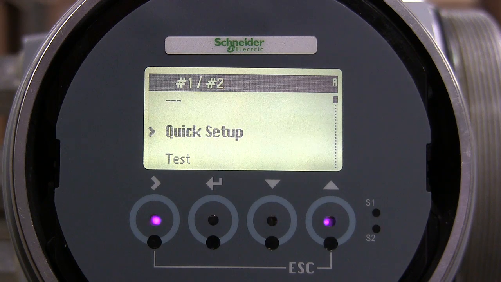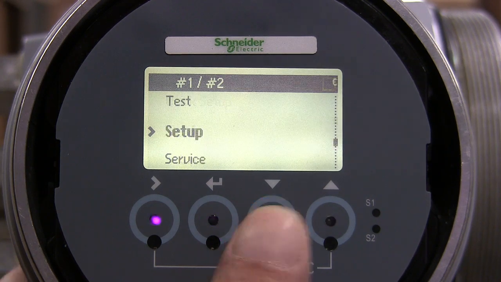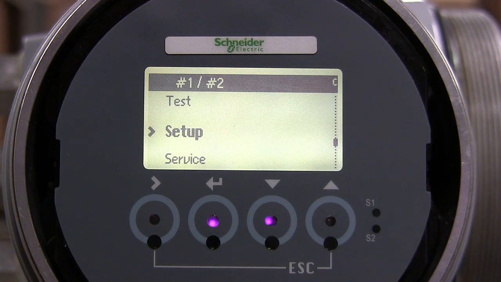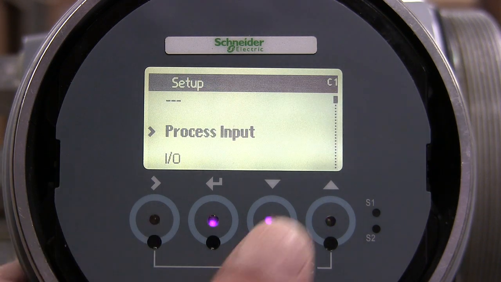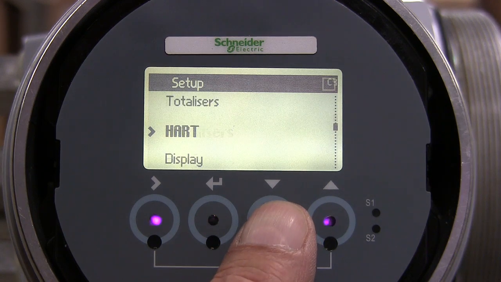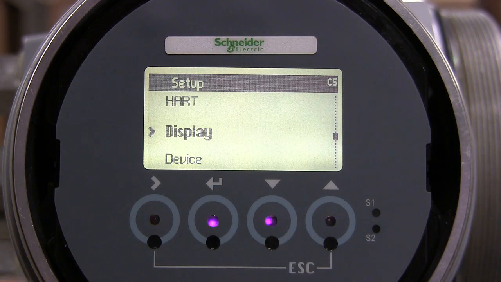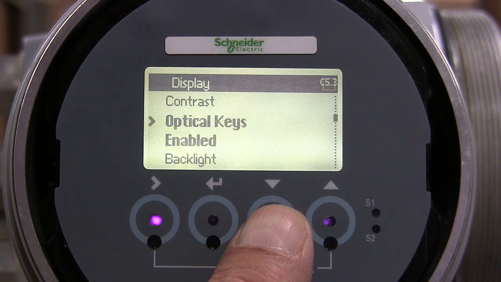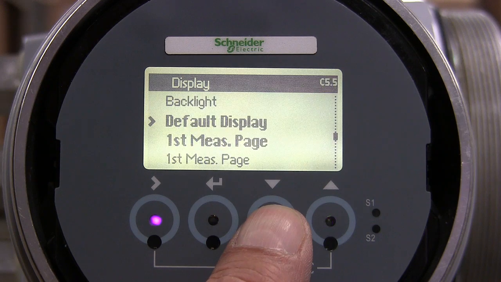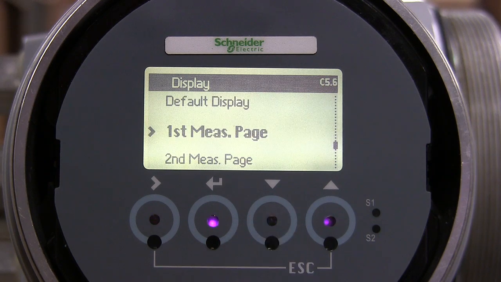In order to change the top line on the display, we need to go into the setup menu by hitting the down arrow key 2 times. And when setup is highlighted, hit the right arrow key to enter setup, hit the down arrow key until the word display is highlighted, hit the right arrow key to enter display, and this is where you get the choices to set up the front display. Hit the down arrow key until you see the default display first measurement page is what you will be changing.